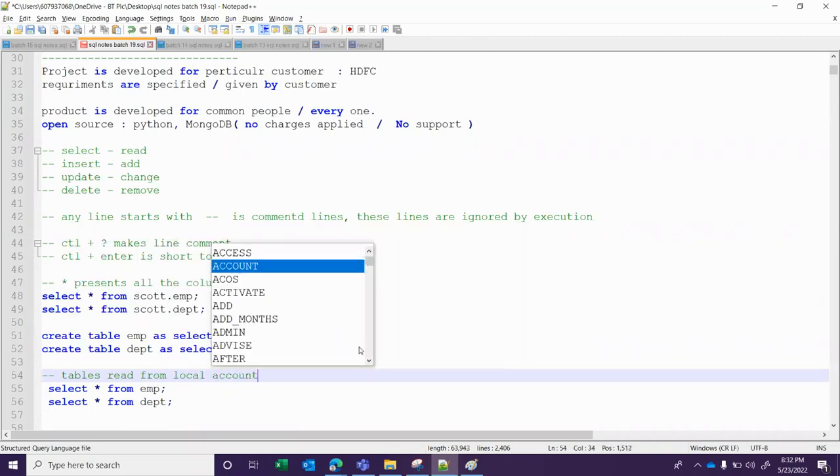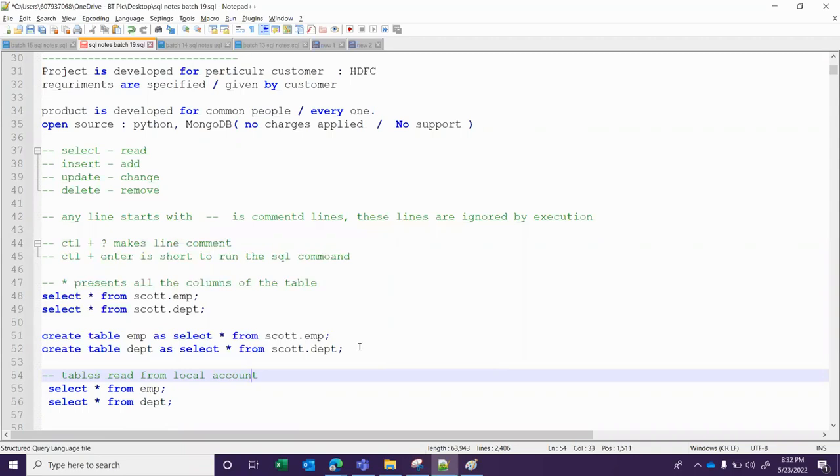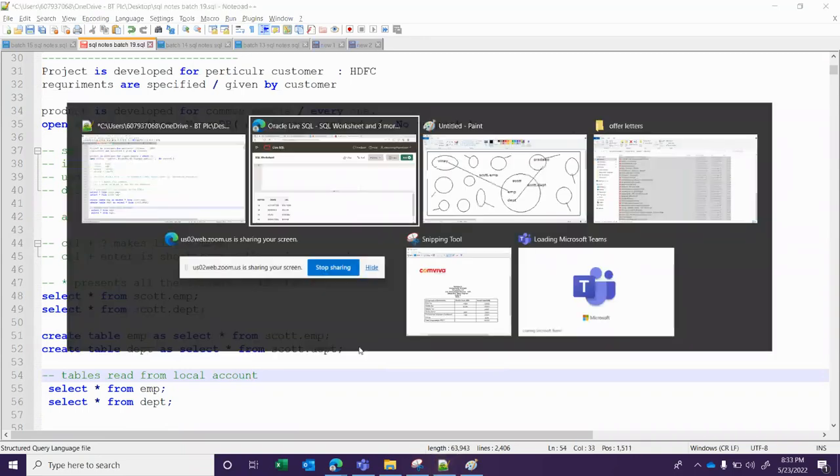Local account means my own account. Okay, local, that's my own account. Okay. So now let's see.